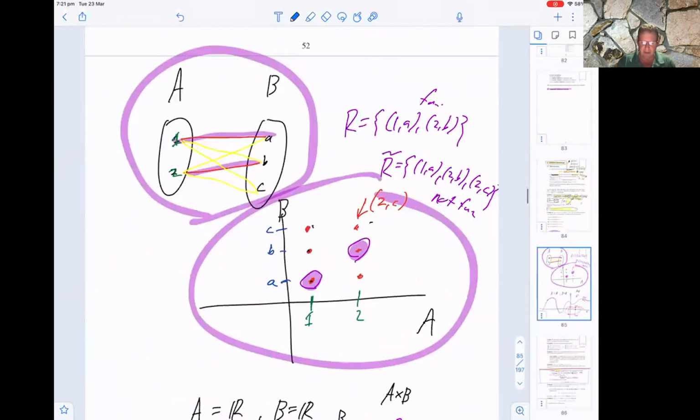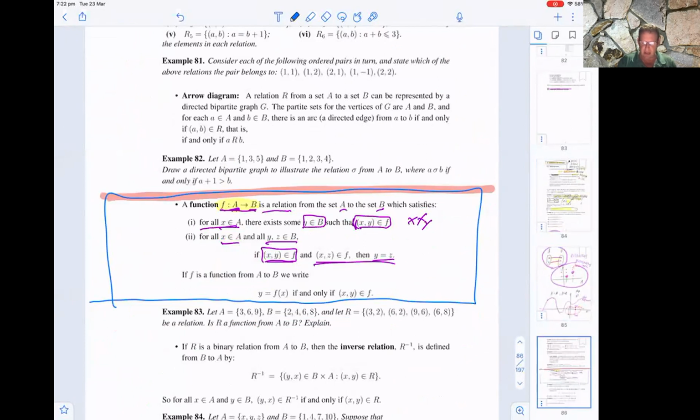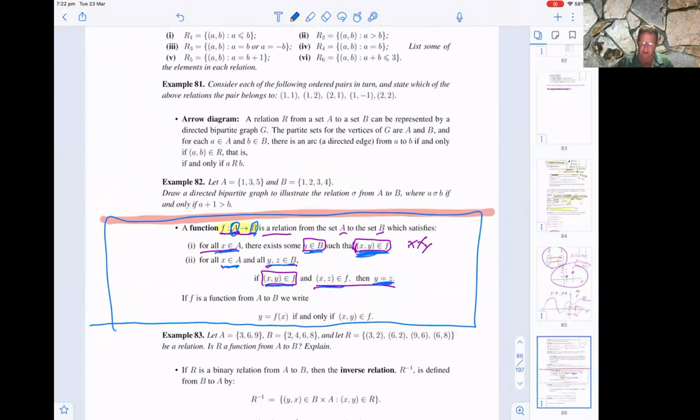And a function is a relation where for every instance of the first element, you have a unique instance of the second element. Okay, so for all x in A, there is a y in B such that (x, y) is in the relation. And for all x in A, and y, z in B, if (x, y) is in F and (x, z) is in F, then y equals z. So you can't have this type of thing where for one point in the domain, you have two things in the range, roughly.